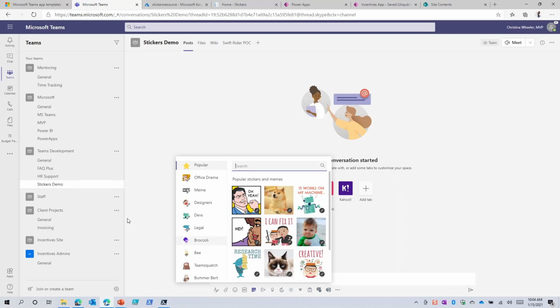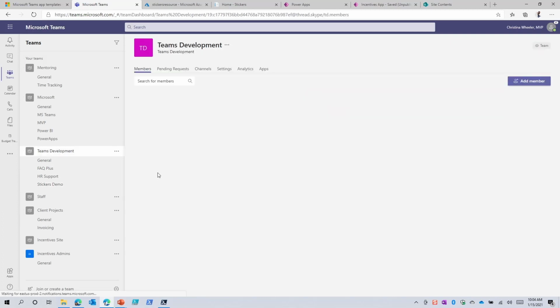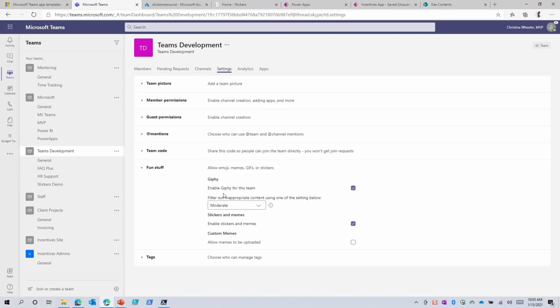So the first thing is for this Teams team, I'm going to go and manage the settings of the team. So I'm going to manage the team and go to settings. And the next section I'm going to go to is fun stuff. And let's say, for example, we decide, okay, we want to disable the Giphy and the stickers and memes that are enabled by default, but instead use our custom stickers messaging extension so that way we can control what images are being used. So I'm going to go ahead and turn these two settings off right here.